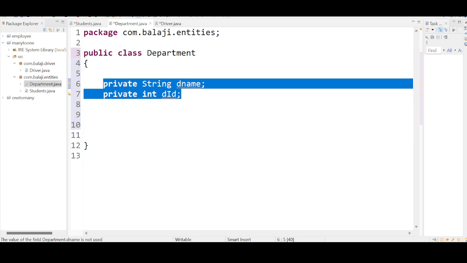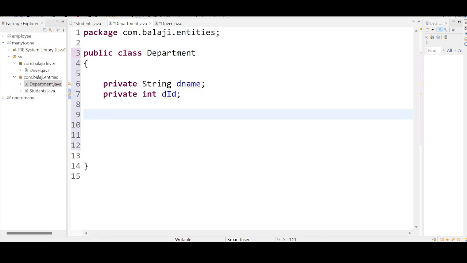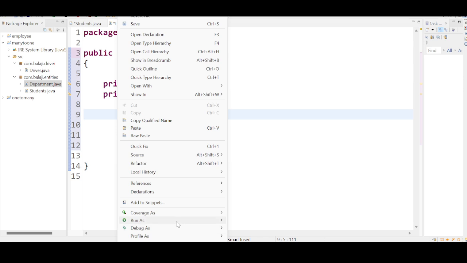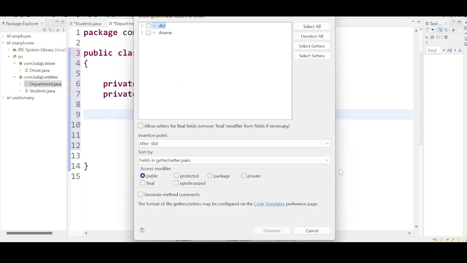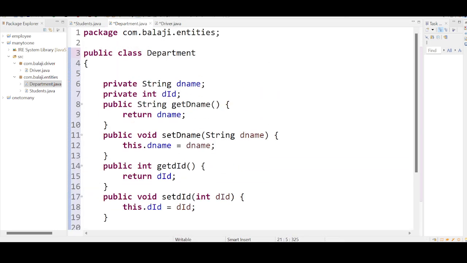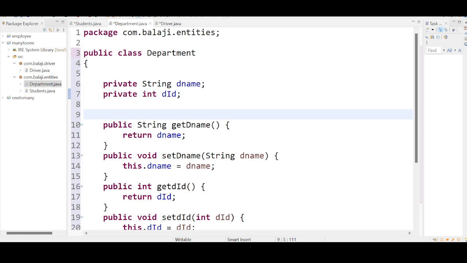We need to set values to these variables, so we need getters and setters. To generate getters and setters in the Eclipse editor, it is very easy. Right click here, go to Source, hover over Source and choose Generate Getters and Setters. You will get a list like this. Select all, check all of these, then generate. Getters and setters are generated successfully.